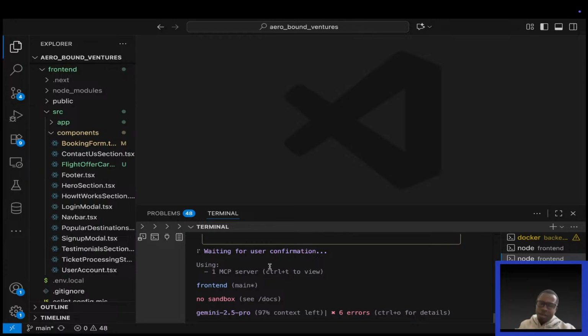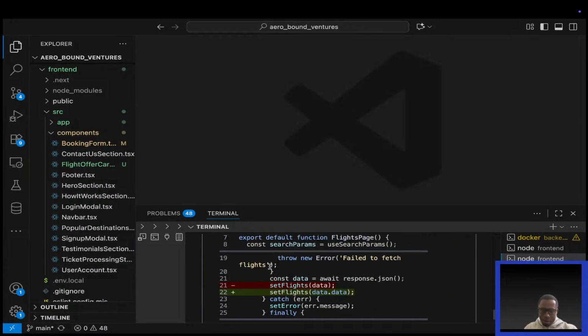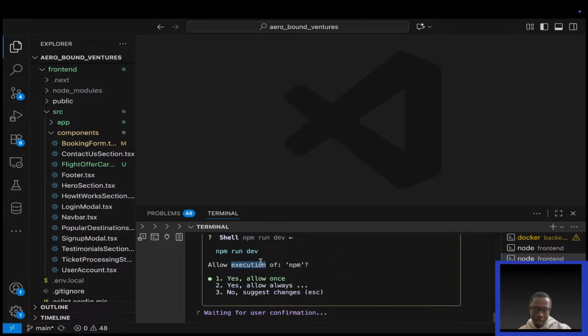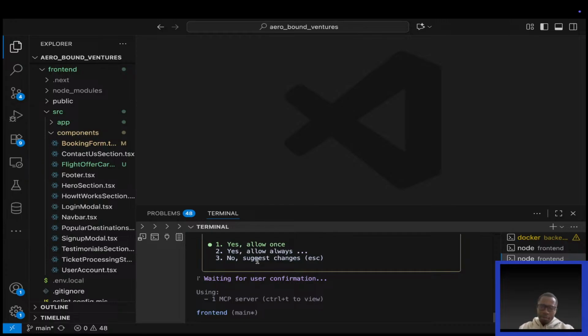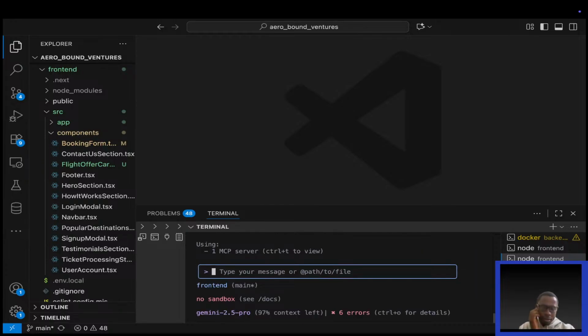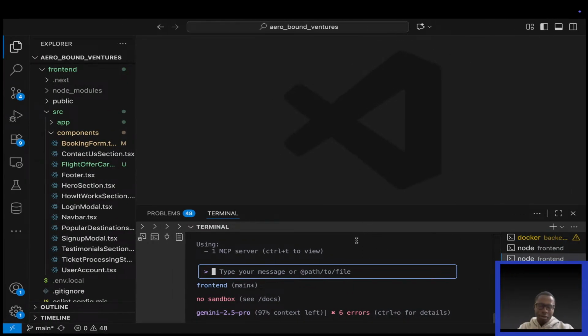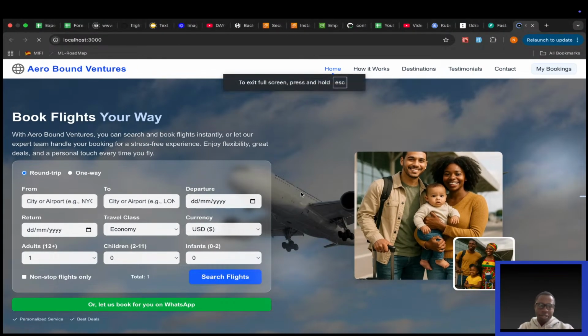Okay, looks like it's done. It wants to run and allow execution of npm. I'm going to say no. I'll press escape, because it's already running. So let's find out. Let's refresh.